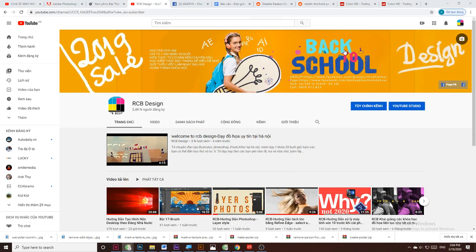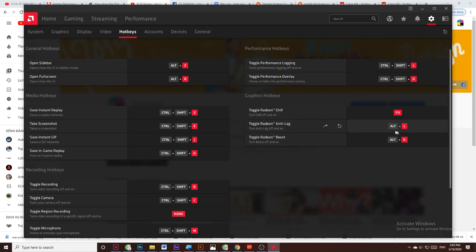Hello friends, today I will show you how to turn up the keyboard shortcut AMD Radeon 580. First, you need to turn on the AMD card setting by pressing Alt R. Now I will press Alt R. Yeah, Alt R.